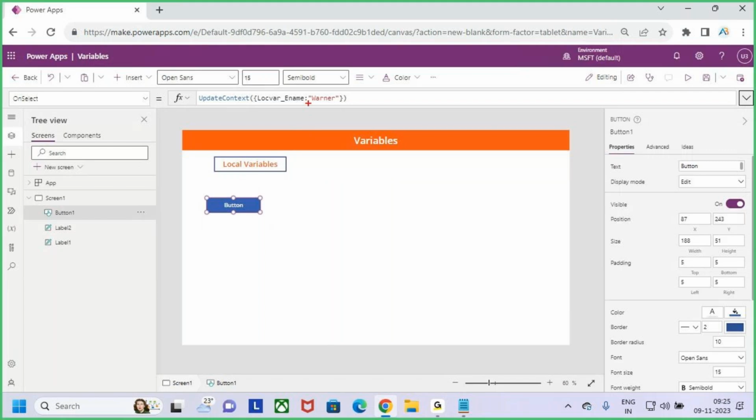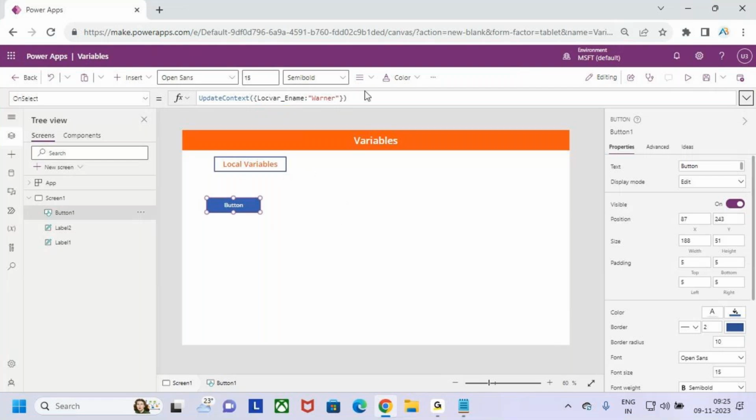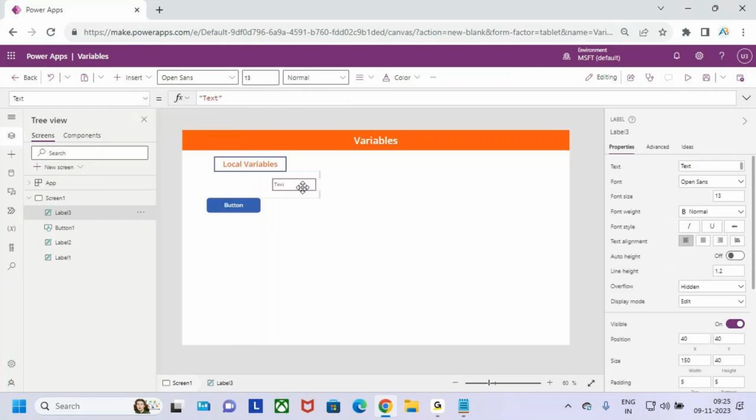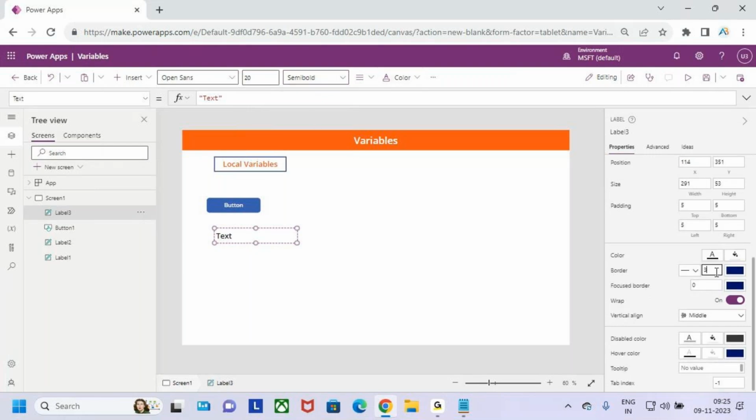now whatever value I'm keeping in this variable, I want to print that value, guys. In order to print the value, let me bring one more text control. Keep it here. Let me change the font to 20, keep it semi bold, and give some border. Fine. Now go to the Text property.